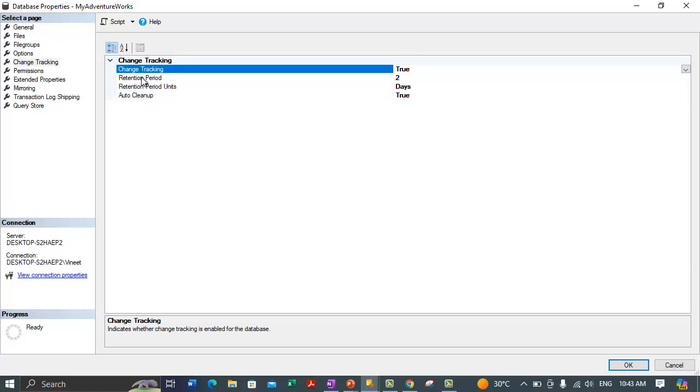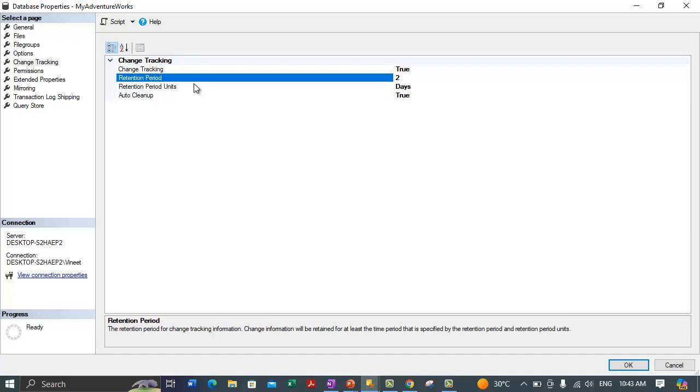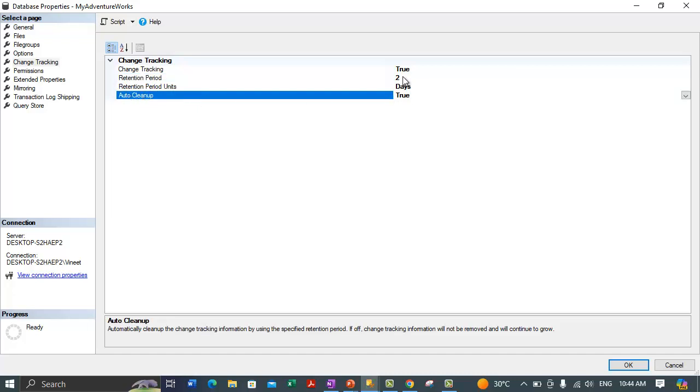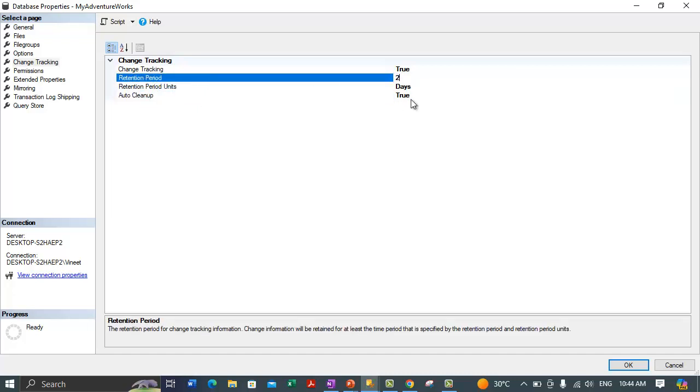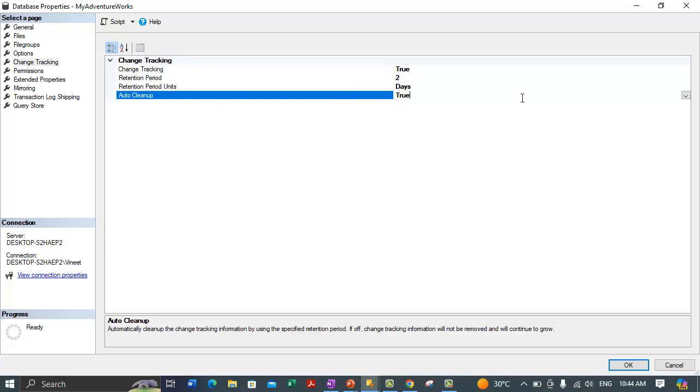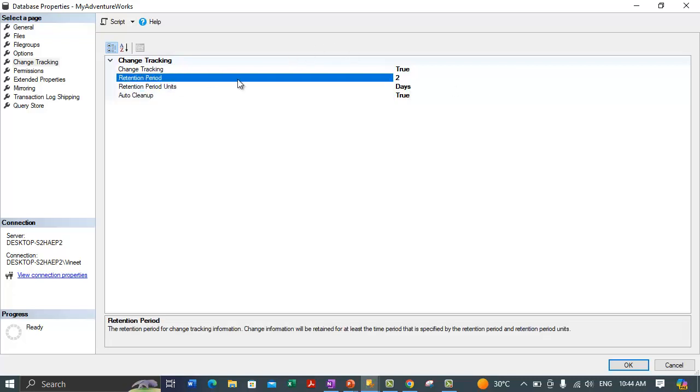Now let's talk about the next setting, which is the retention period, which specifies the minimum period for keeping change track information. Right now it is set to 2 days. Data is removed only if the auto cleanup value is set to true. So the change tracking data will get deleted after 2 days if the auto cleanup option is set to true, otherwise it won't get deleted automatically. And the default value for the retention period is 2.